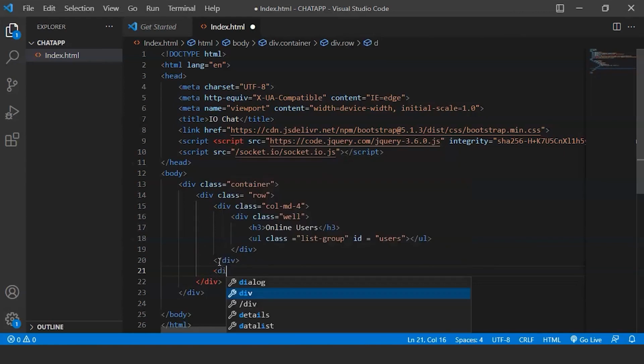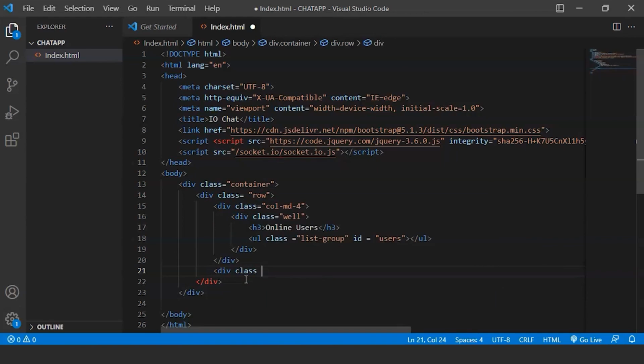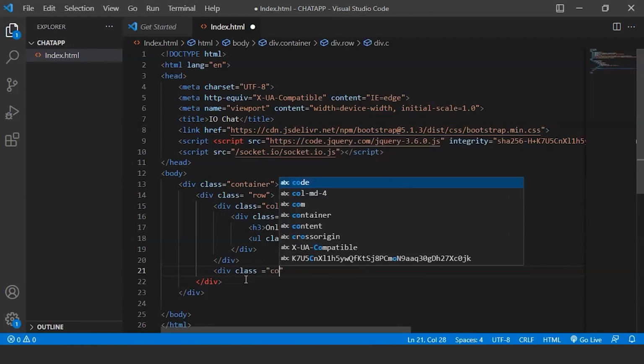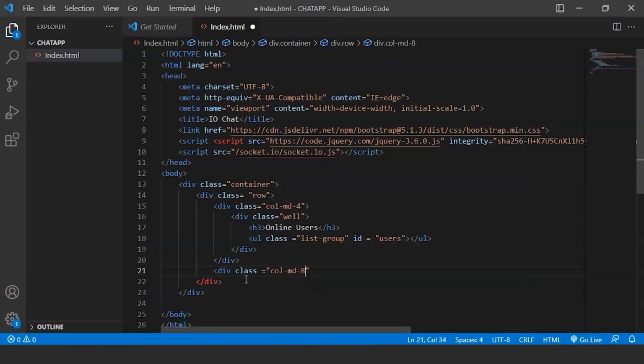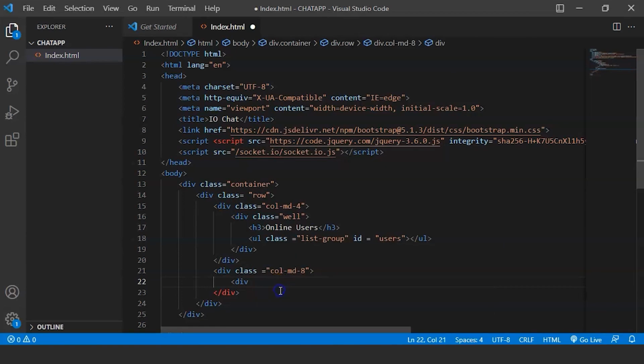So after this, we'll create one more div. In this div class, we'll provide column medium of size 8. This column medium 8 stands for large columns. Then we'll create another div class chat, where ID is equal to chat.